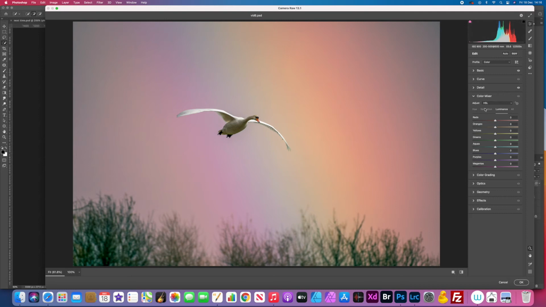Color mixer. Right, so we can do now a few slight adjustments. So let's bring that yellow up a little bit. And let's just bring the greens up a little bit too. And the blues, aqua and the magenta. Let's check the luminance and just brighten each one up just a little bit, not too much, just a little bit.